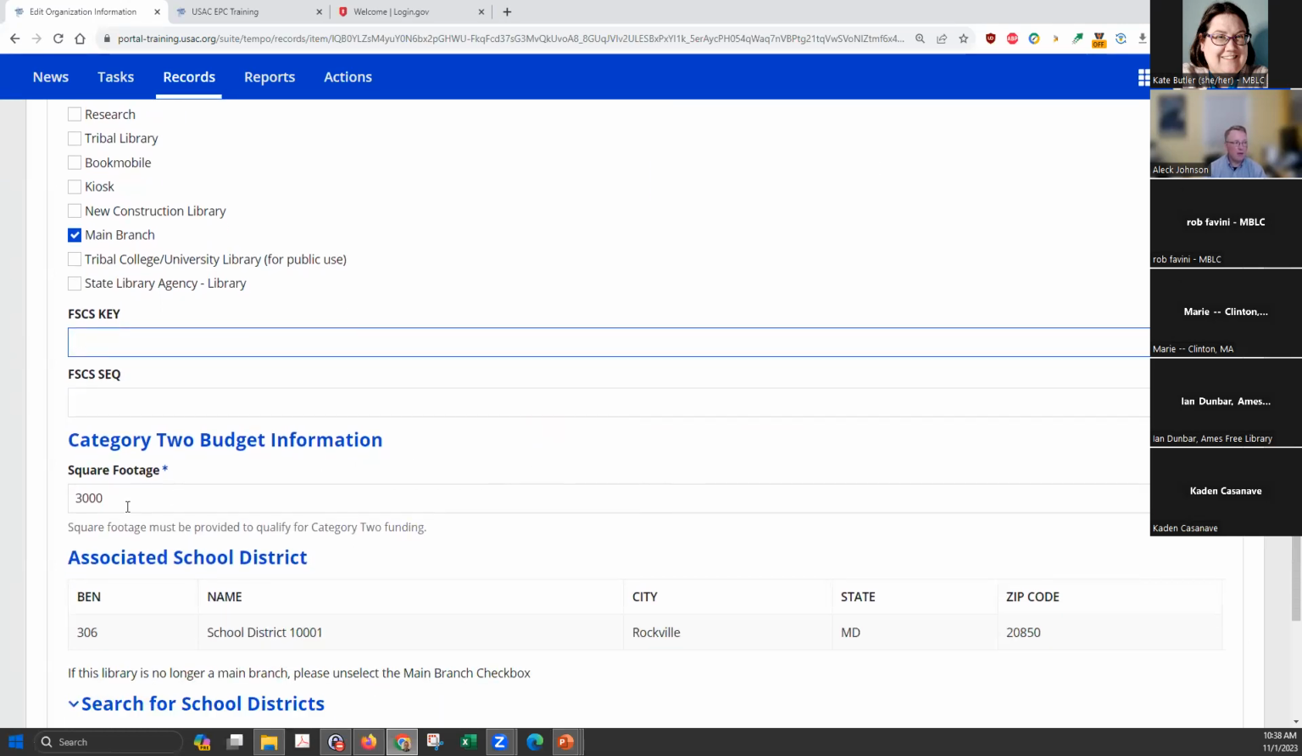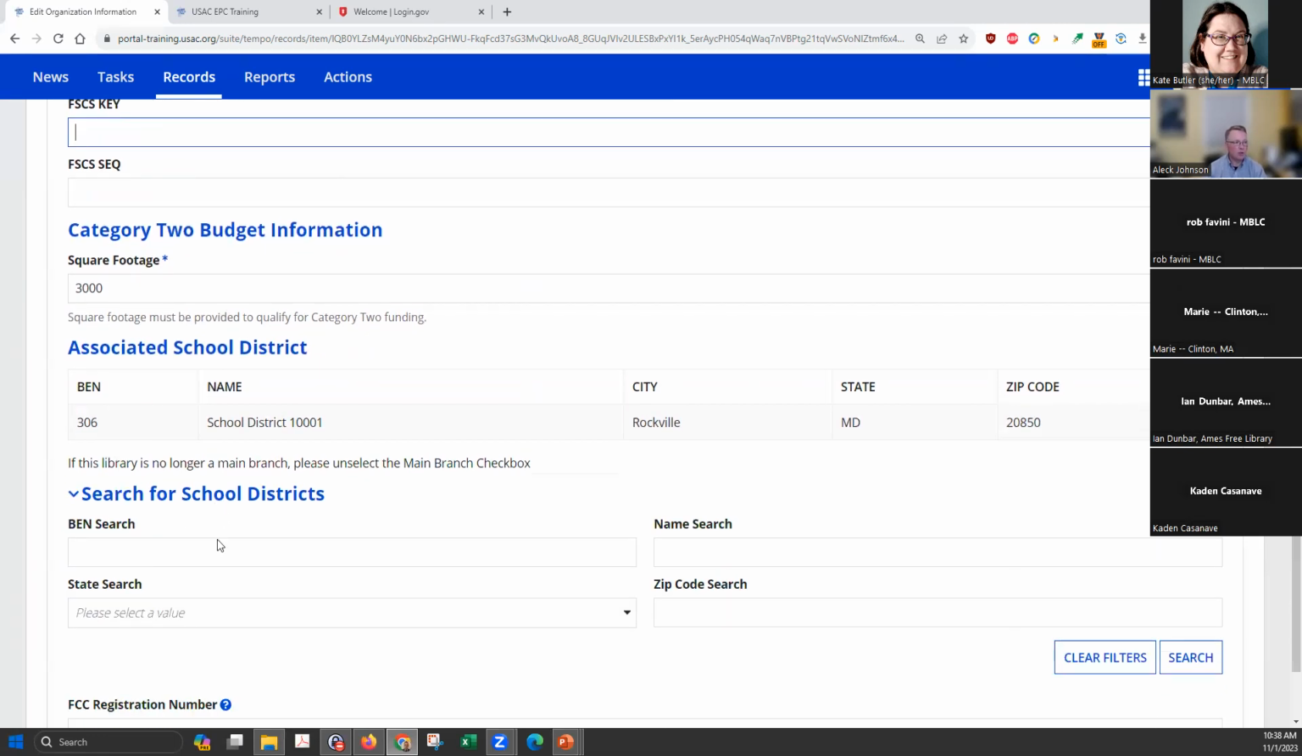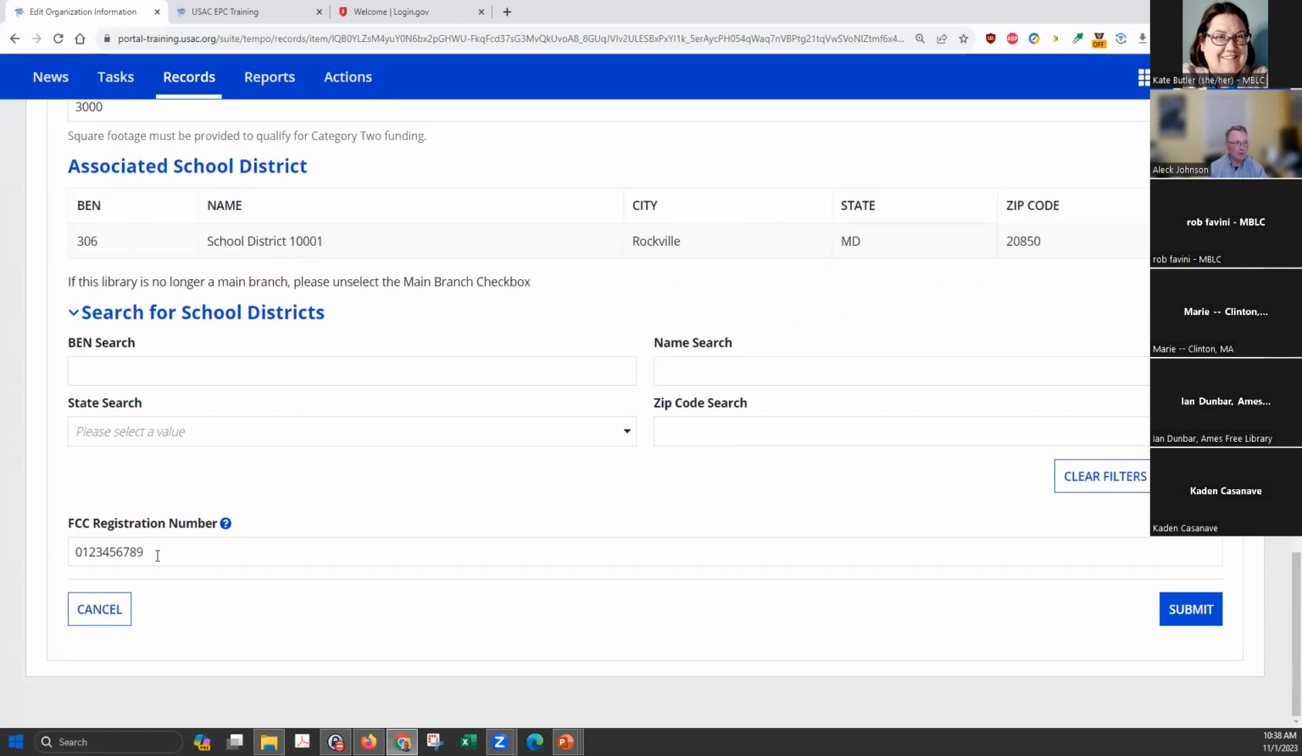In terms of the category 2 information that we talked about, you can modify your square footage if that information is for whatever reason wrong. You can also search for a school district if the school district that's listed is not the correct school district. You can go ahead and do a search here to find the correct school district. And we already talked about how your FCC registration number is already part of this information.